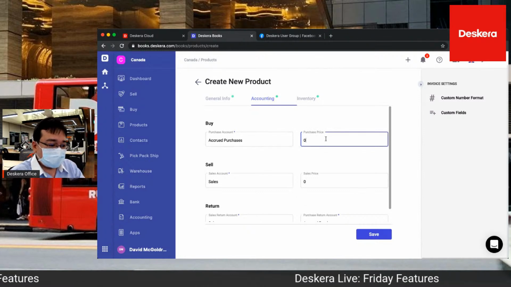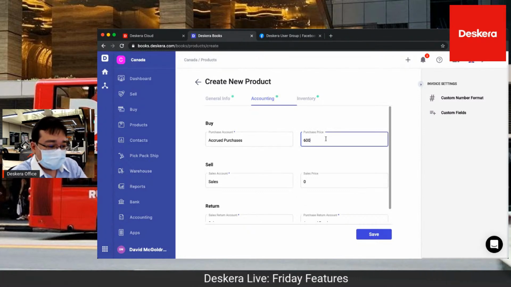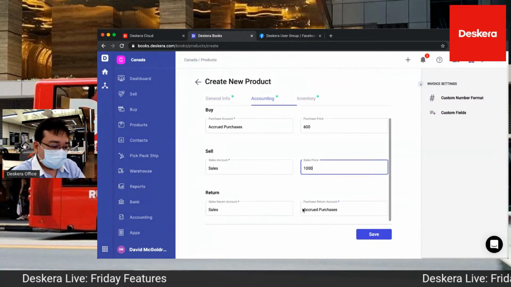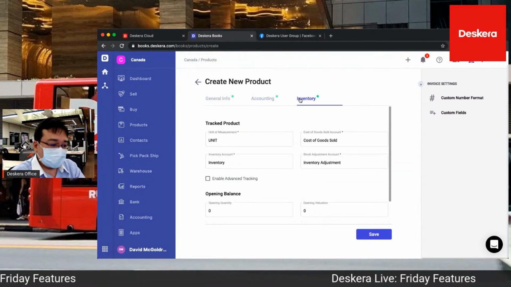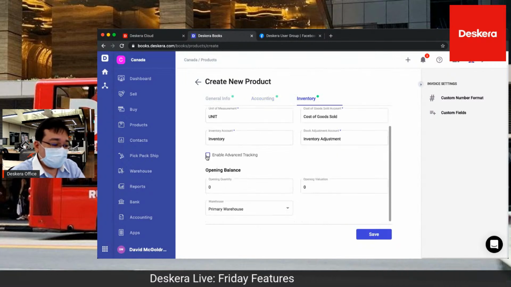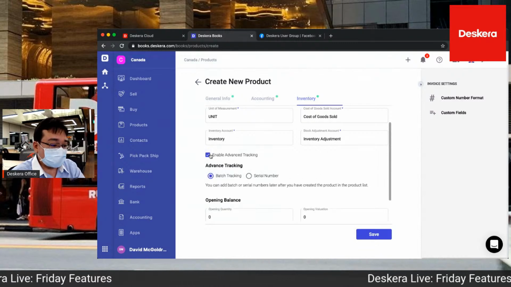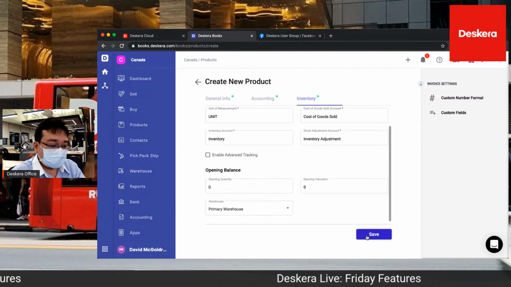I can see the current purchase price. So maybe 600. We sell for 1,000. I can see the returns. I can go to inventory. And this is unit of measurement, cost of goods sold. And if I want to, I can enable advanced tracking. And this is where I can put in the batch tracking or serial number. And I can select the warehouse and save.